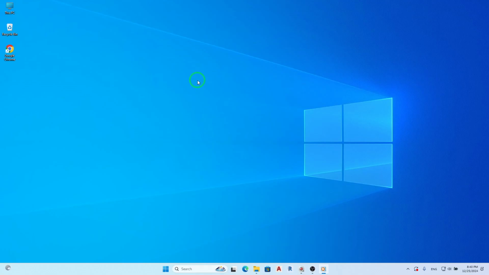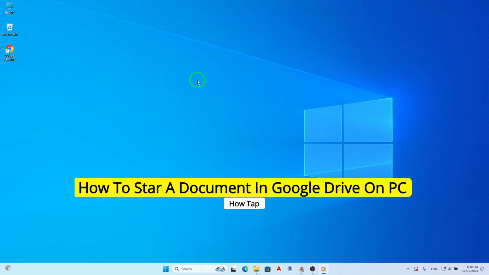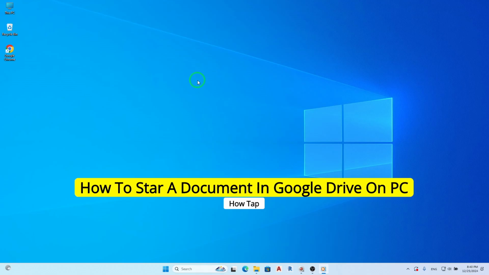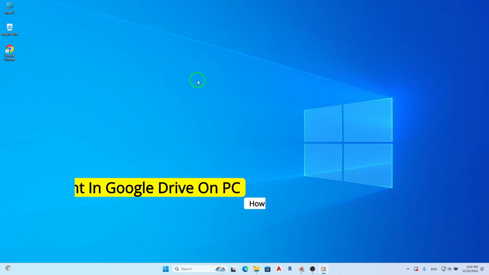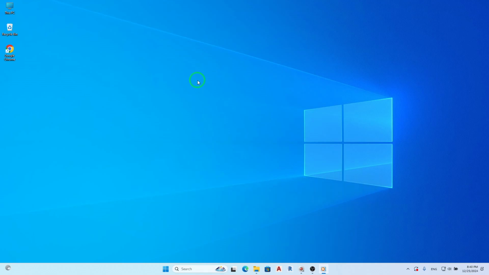Welcome to this tutorial on how to star a document in Google Drive on your PC, especially with the latest updates that make this process even smoother. Starring documents is a fantastic way to keep your important files easily accessible. Let's dive into the steps.